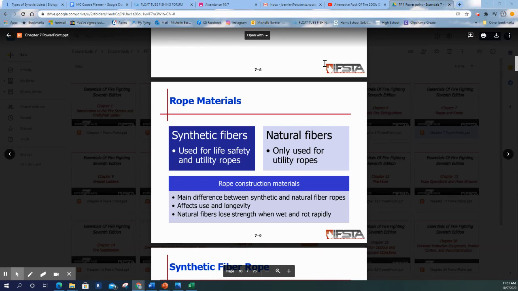And a lot of times, most of us might know this from people who do mountaineering, rock climbing, that kind of stuff. Rope construction materials: the main difference between synthetic and natural fiber ropes affects use and longevity. Natural fibers lose strength when wet or rot rapidly. So again, the big downfall of the natural fiber is they rot out, and they lose their strength pretty quickly. So we really can't use those as life safety anymore, even though in the past it's all we had and that's what we used. We don't do that anymore.